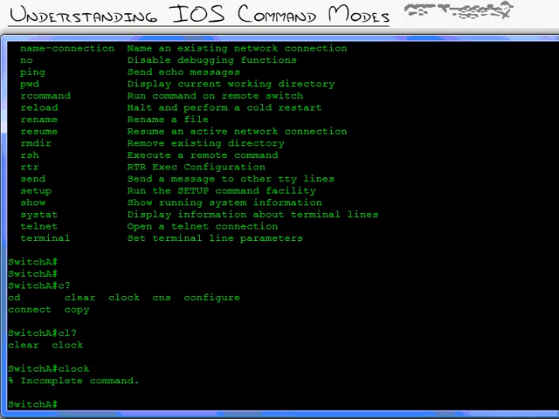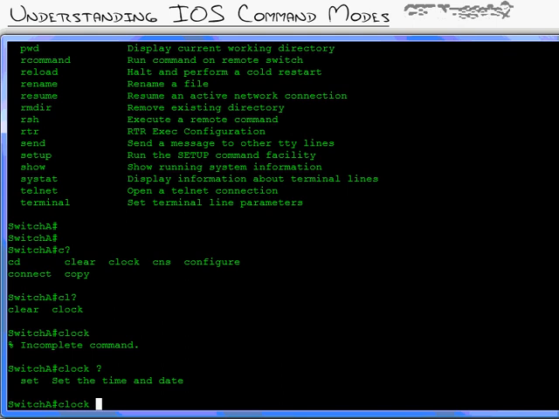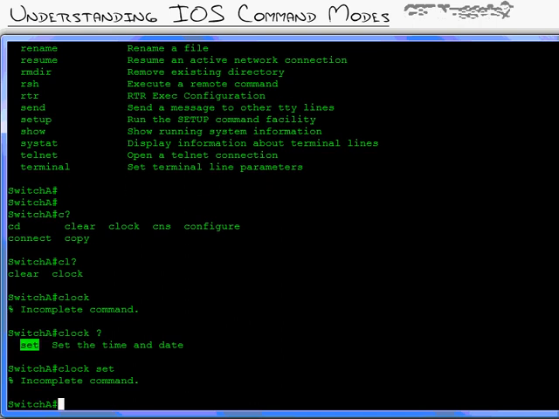So what I can do is look at my keyboard and hit the up arrow. That recalls the previous command I typed in. I can actually hit it a couple times if I want to see some of the other commands. So I do clock space question mark, notice the space, and now it will tell me what to type next. So I say, oh, clock set. So I type in set there. Hit Enter. Oh, Incomplete command.